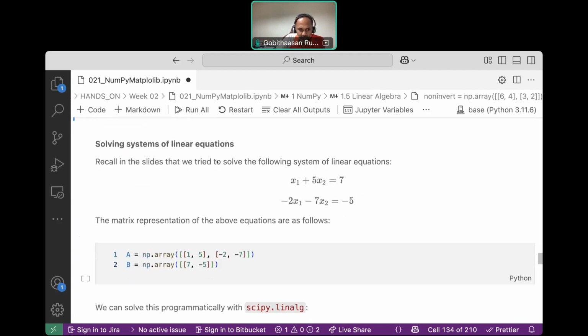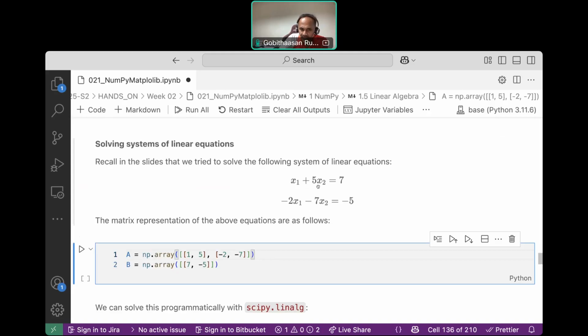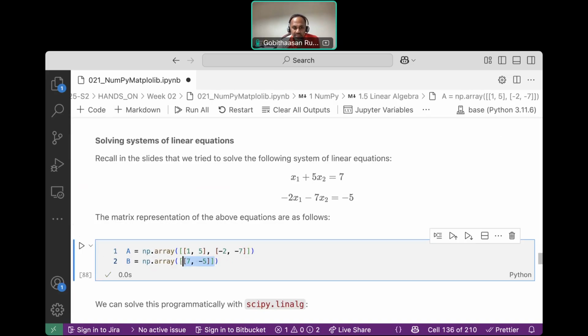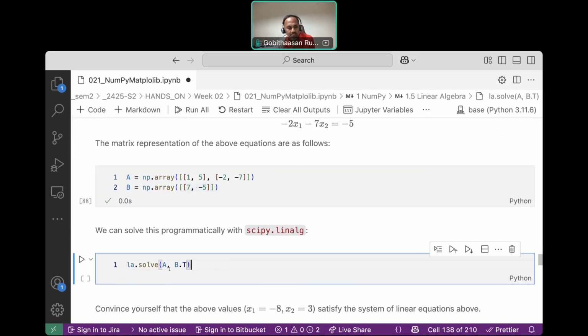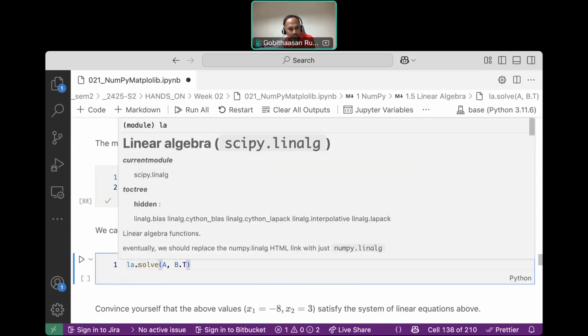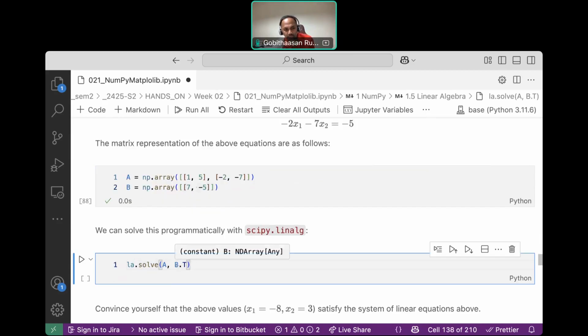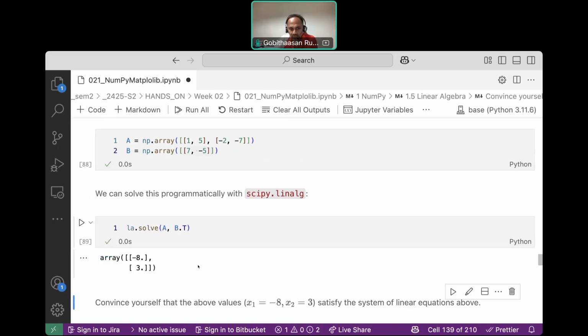All right, next, solving a linear equation. So we have a linear equation, of course, two equations. We can represent it in the form of a matrix: 1, 5, and then negative 2, 7, and then matrix B as 7, minus 5. So to solve it, la.solve, A, comma, B.T. T is transpose, sorry, not inverse. Shift enter. So there you go.